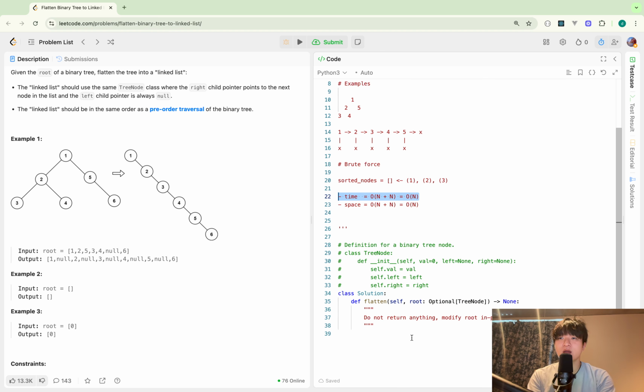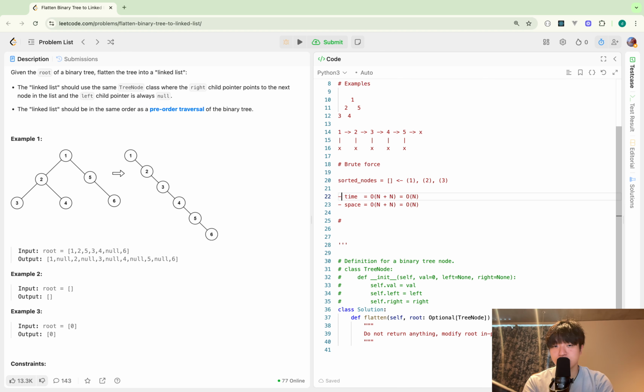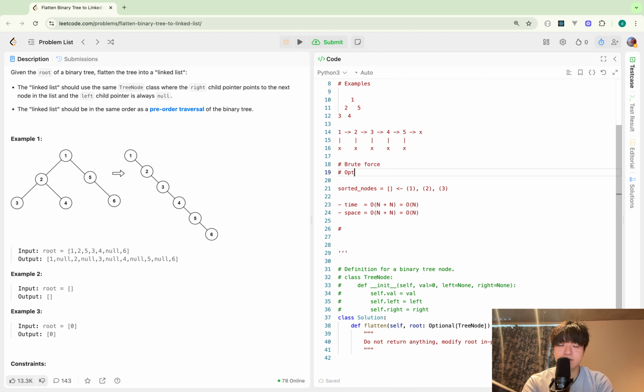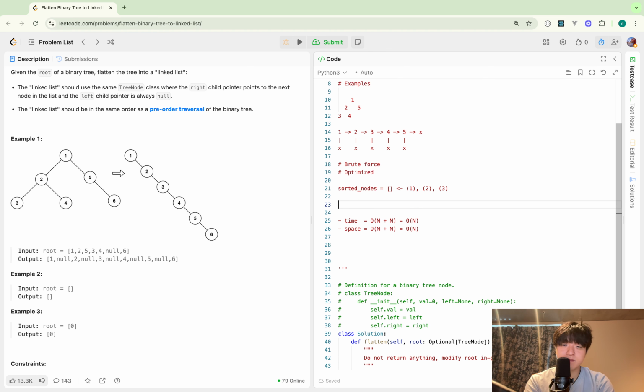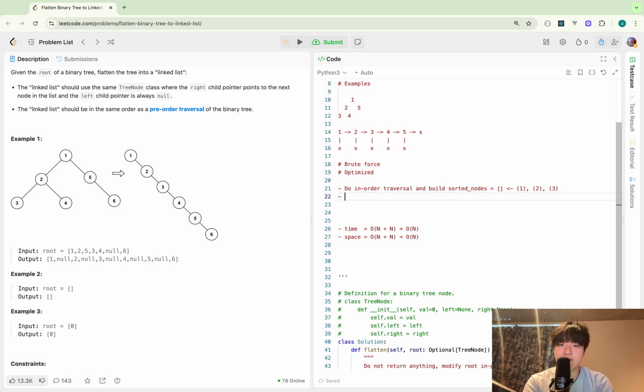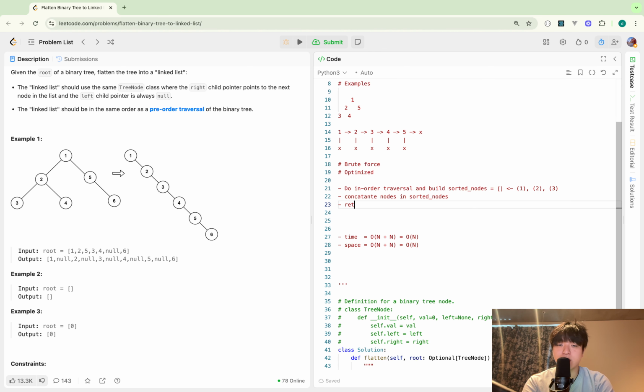Okay, so let me get started with the implementation. So quickly I will sort out. I do pre-order traversal and build sorted nodes, and concatenate nodes in sorted nodes, and I will return. Okay.